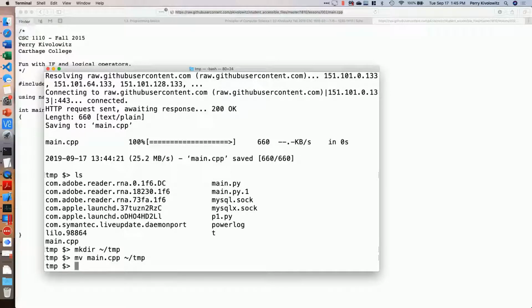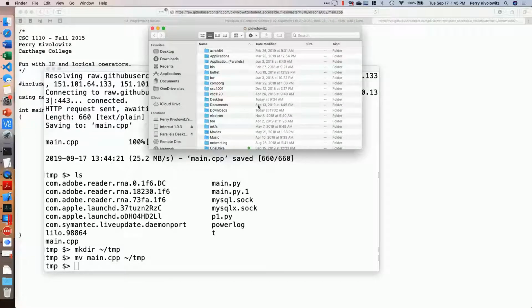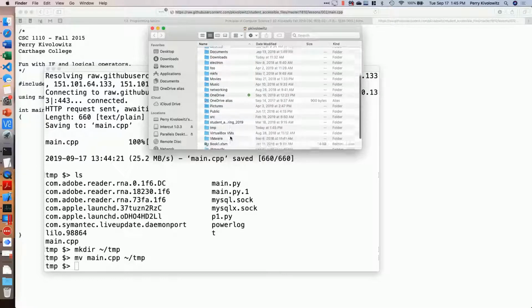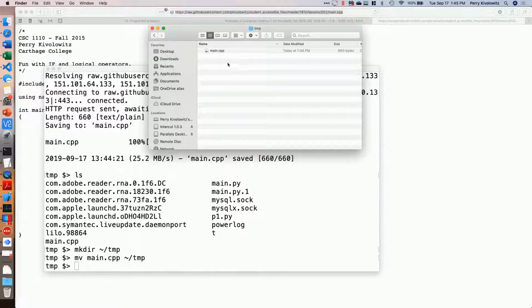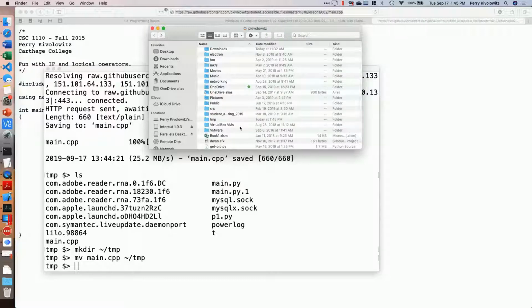Okay, so with it in your home folder, you could use the Finder to find where main.cpp is, select it, copy, Command C, and then using the Finder, I have to remember where I put the source code.